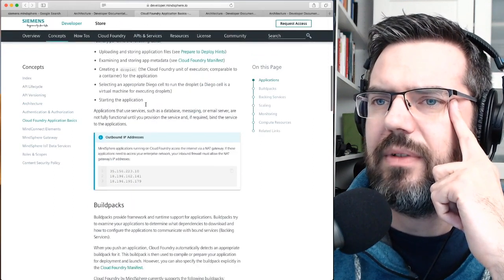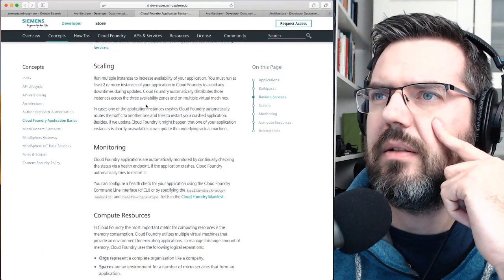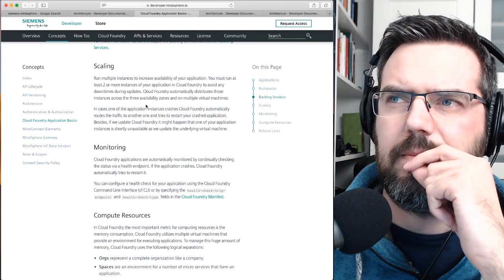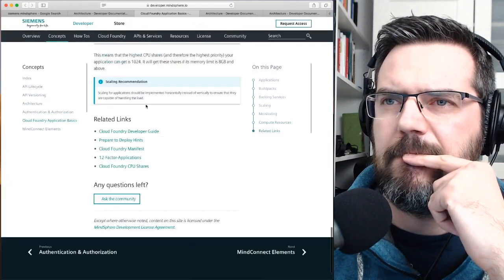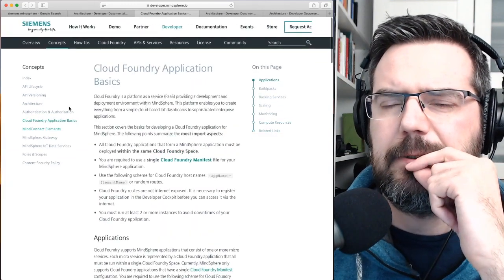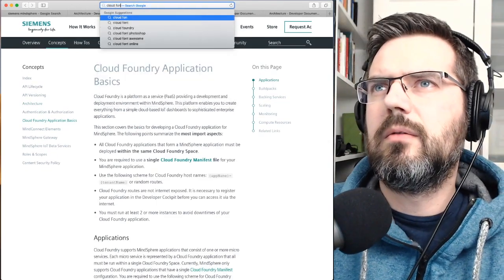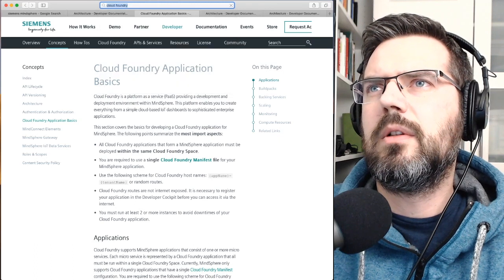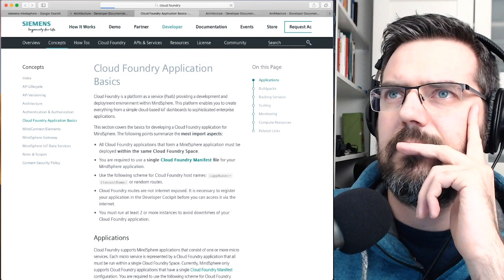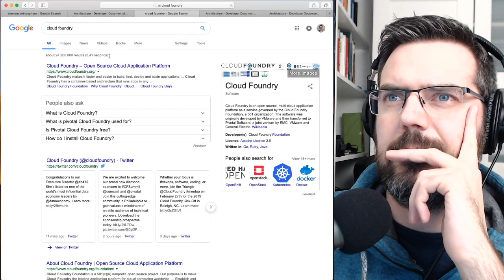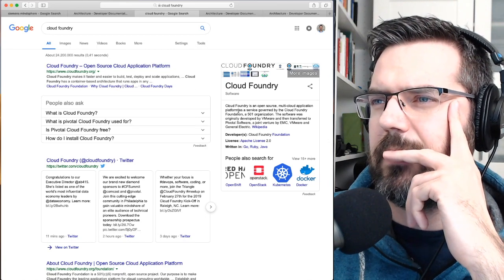Let's quickly look at Cloud Foundry. Scaling. Okay. Not that much. Cloud Foundry. I have heard this many times, but I have no idea what that is. Cloud application platform. Okay. Open source multi-cloud application platform as a service.